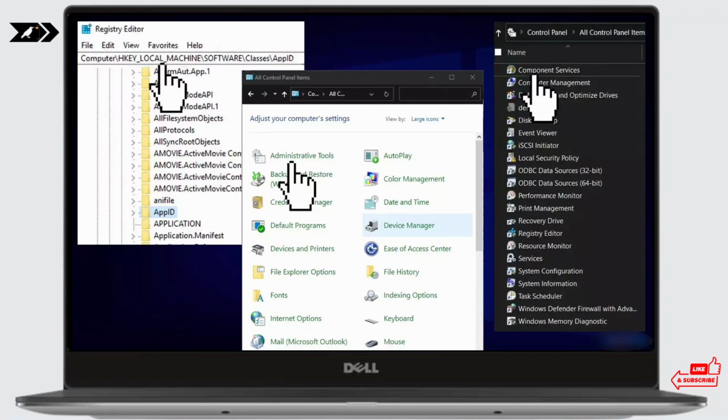Expand the HKEY_LOCAL_MACHINE inside, expand these folders: Software, Classes, AppID. Then go to the folder which has the same AppID you received in your error message. Then right click, choose Permissions and select Advanced, and give the app sufficient permissions.